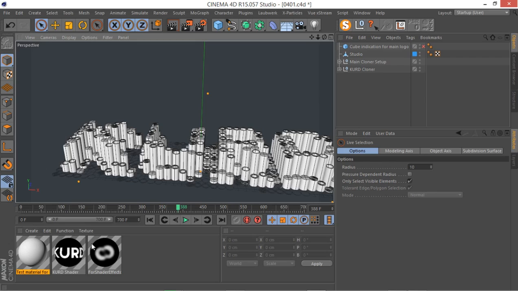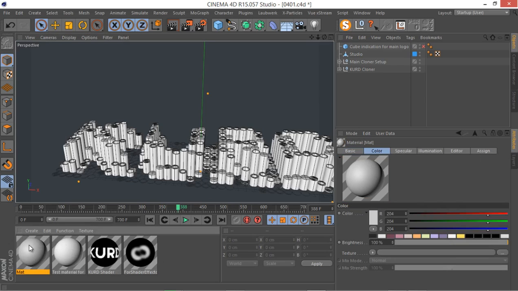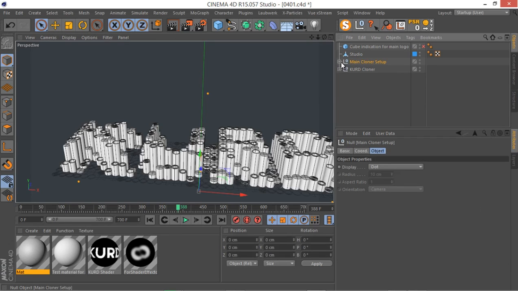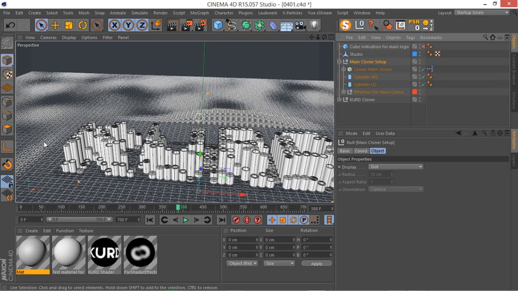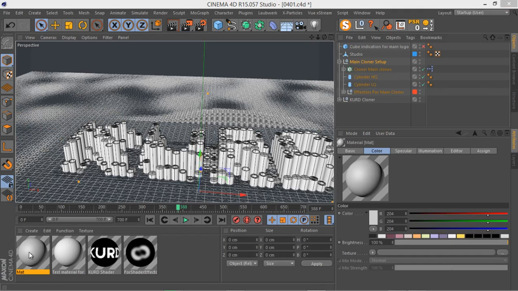The next thing, I'm going to create a new material, double click, and this material will be the material for the studio and the other cloners that are right now disabled. Let's select their cloner and enable them. There we go. This is going to be the material for these guys.